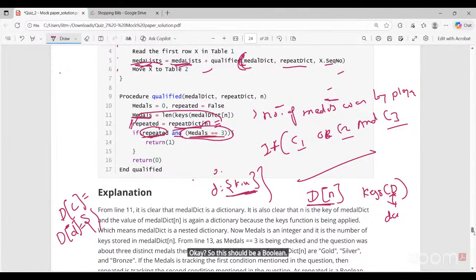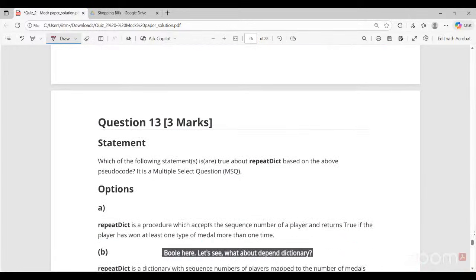This will also give me a Boolean output. If medal equals 3, if this is true, this will give me true. Otherwise, it will give me false. So this should give me a Boolean output here. Now, if this dictionary with the sequence number as a key is giving me a Boolean here, let's see what the repeat dictionary options will tell us.